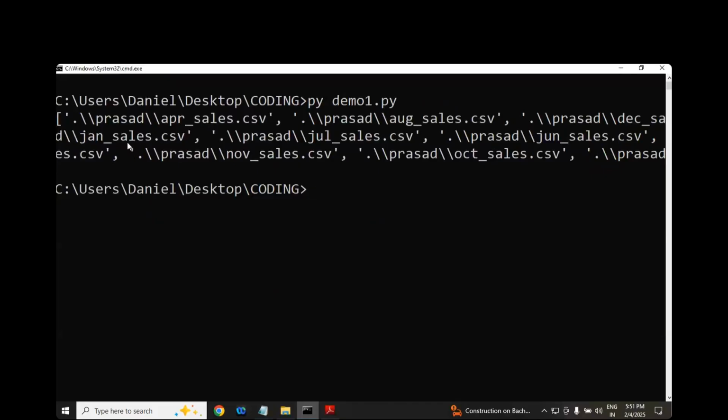For the current directory, double slash is required. Why? Because then only Python will consider it is not a backward slash for the next line, backward slash appending operations; it can ignore those. April sales, August sales respectively, it is loading all these folders. Till now, are you clear?